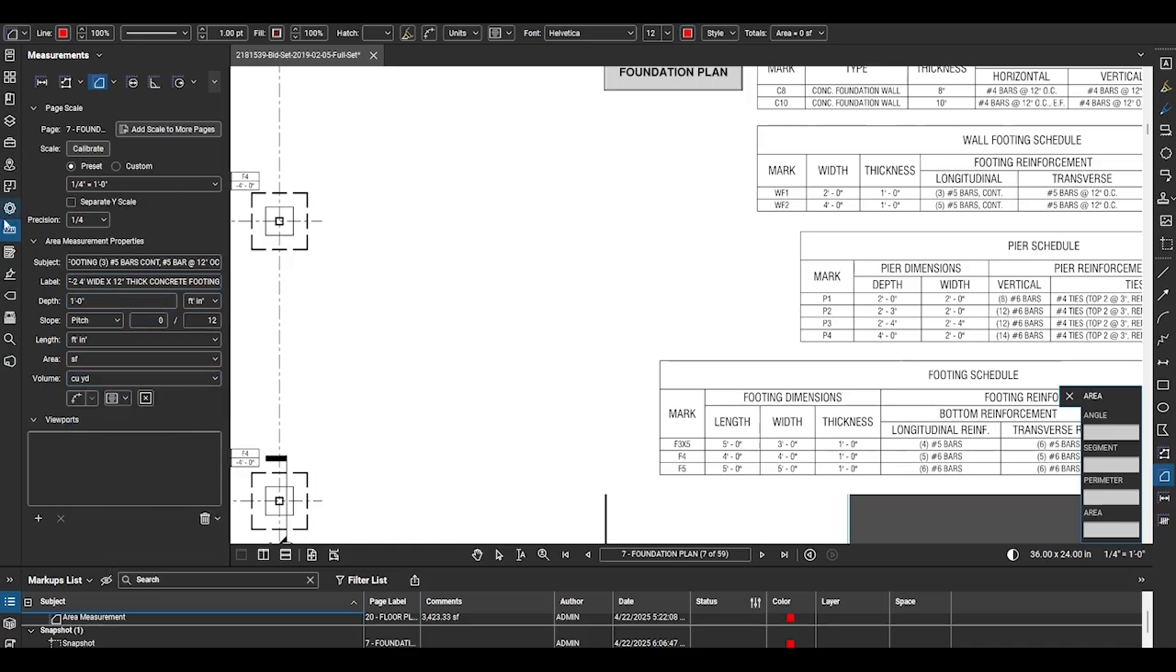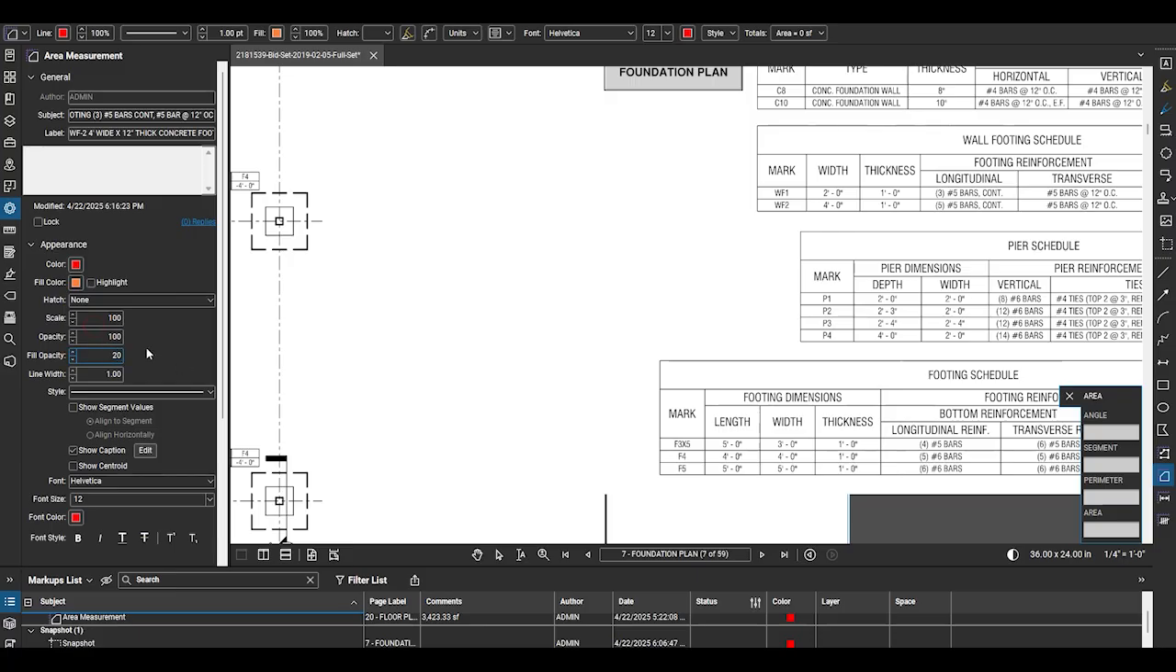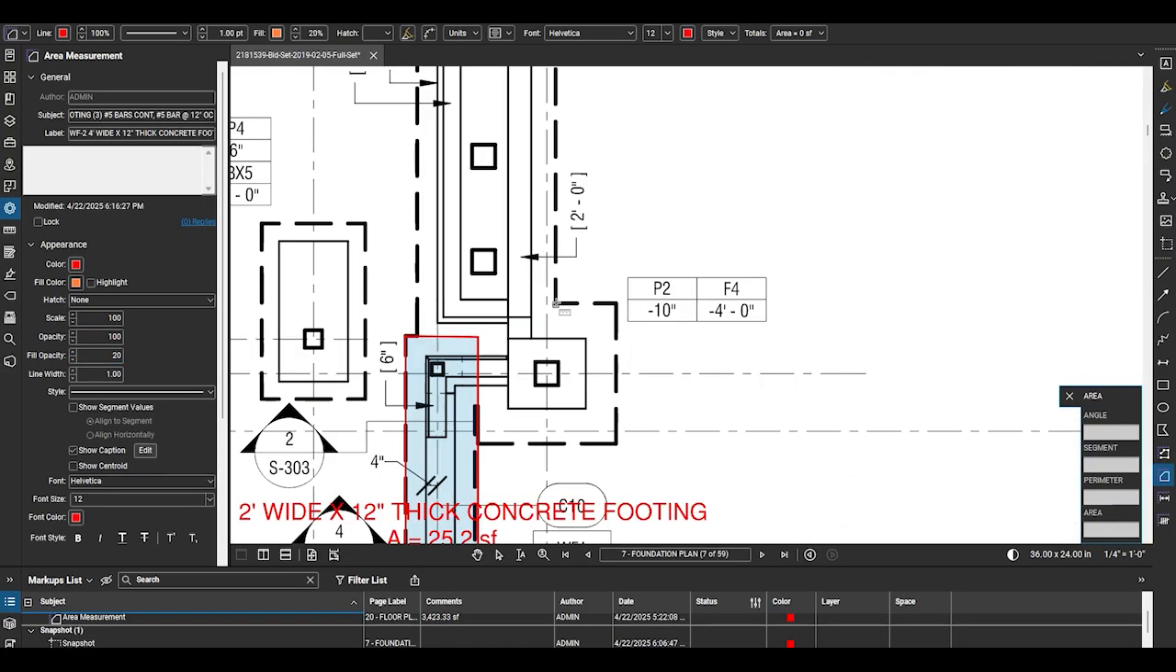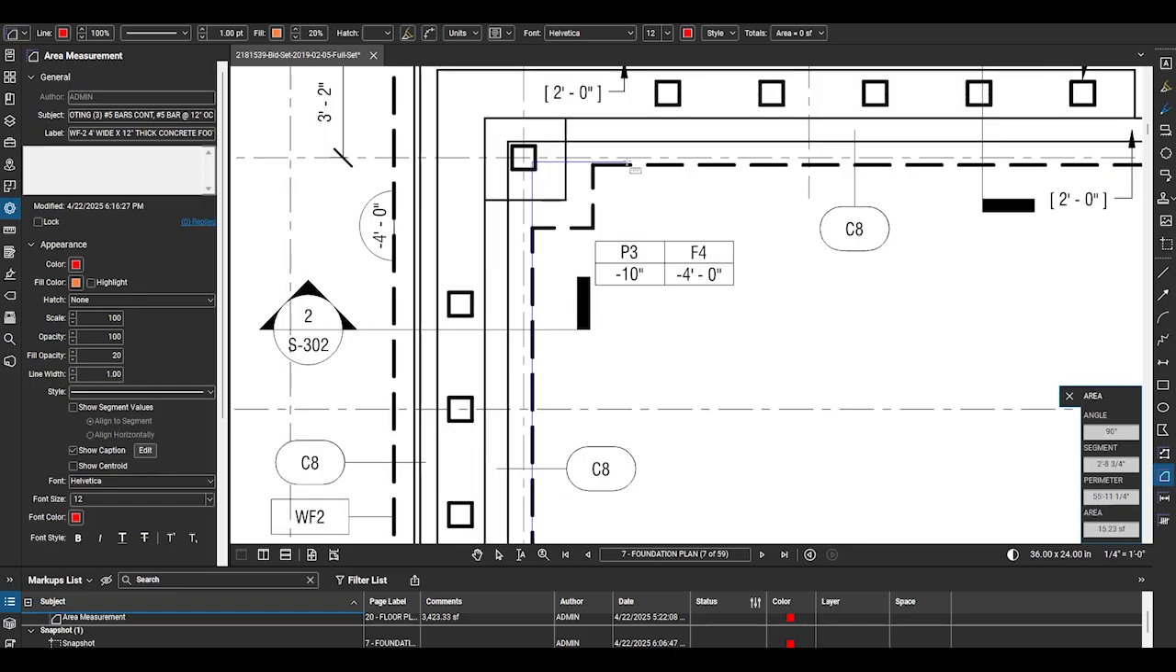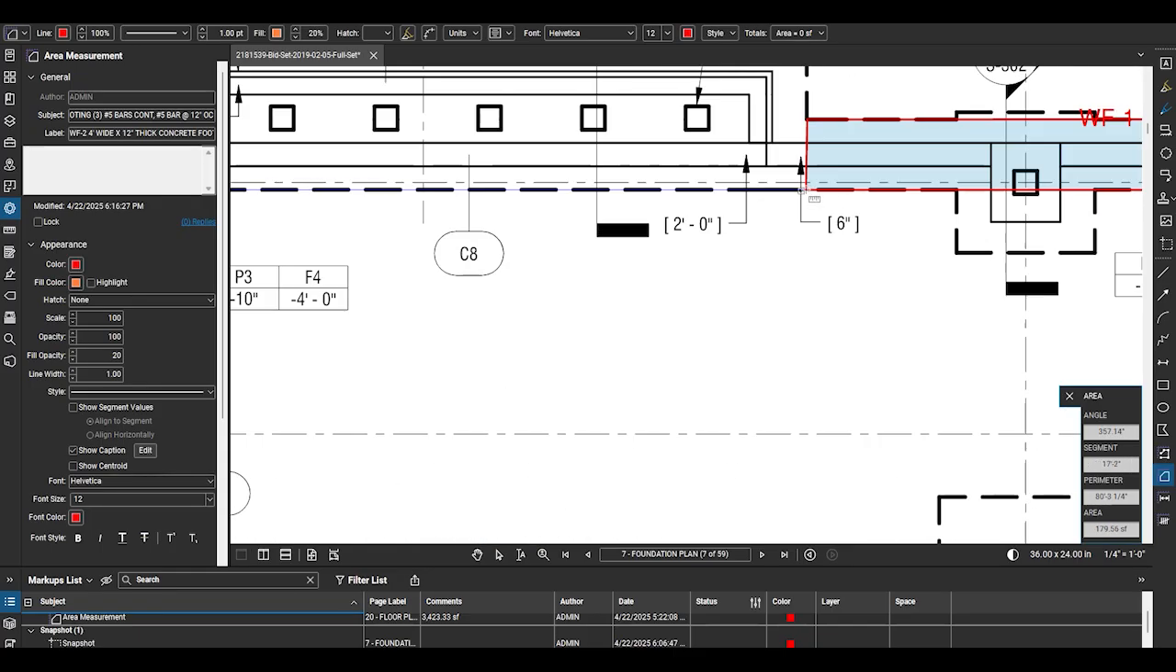When doing area takeoffs, I'll usually just pick various colors and turn the fill opacity down to 20 or 30% so you can see through them, but it's still clear which item is which. There is no rhyme or reason to the colors, at least in my case.